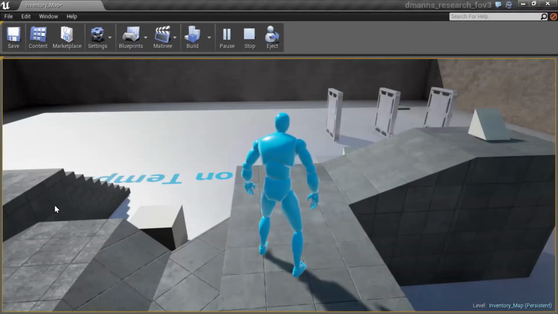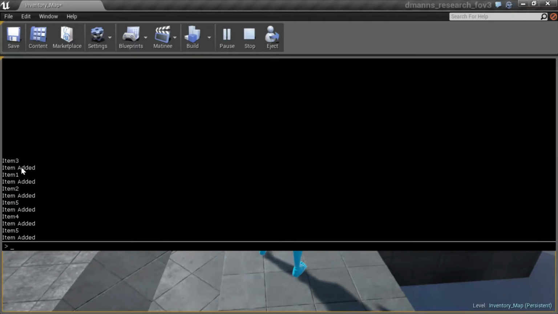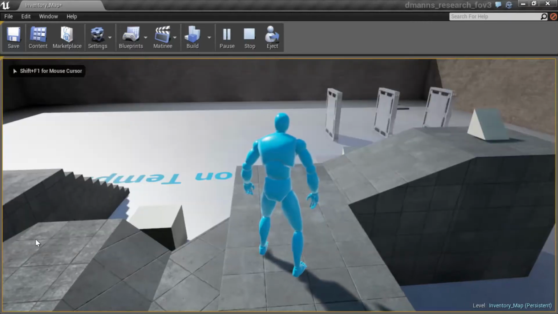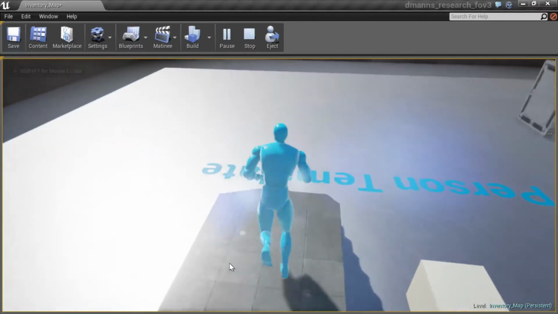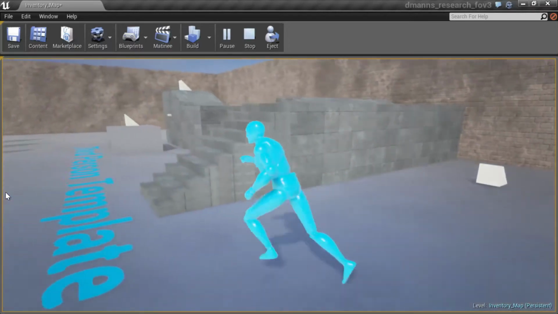Let's take a look in the log. And as you can see, the items we picked up, 3, 1, 2, 5, and 4, were placed back into the world based on the LIFO, last in, first out approach.